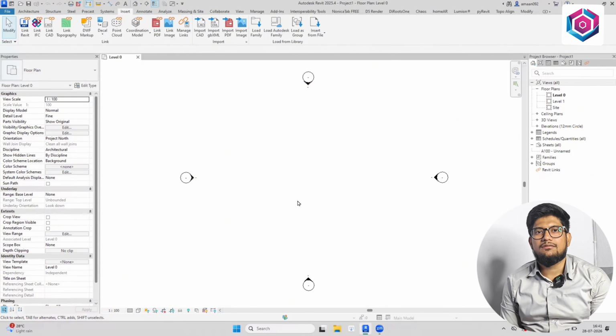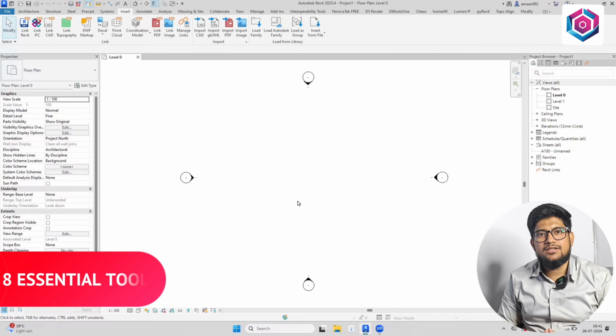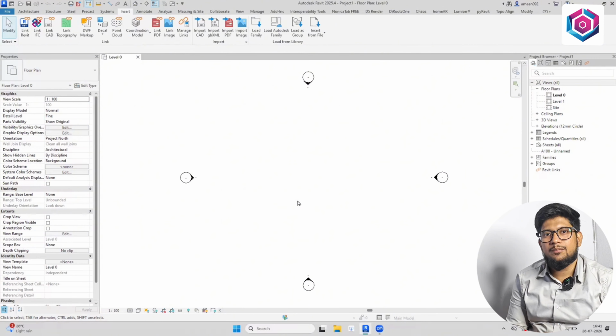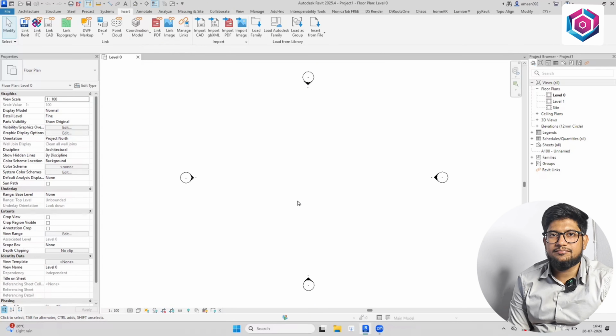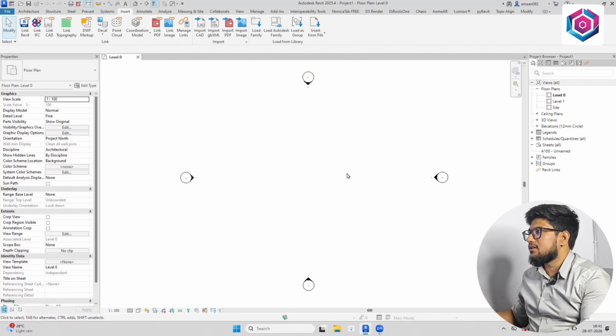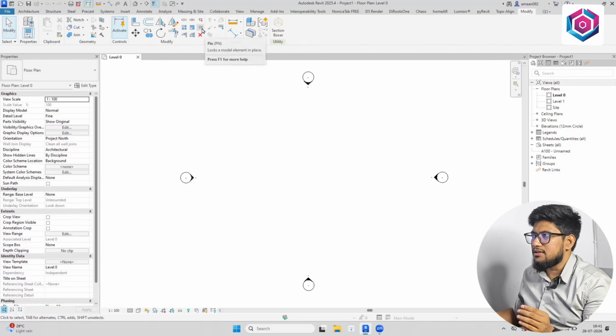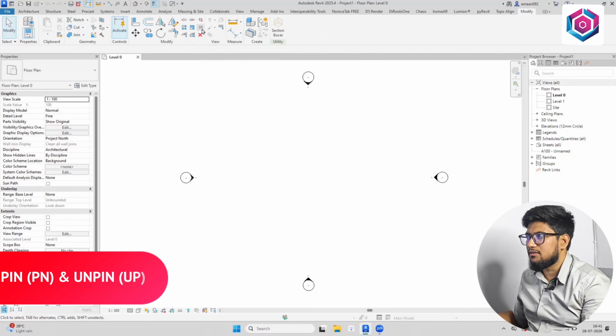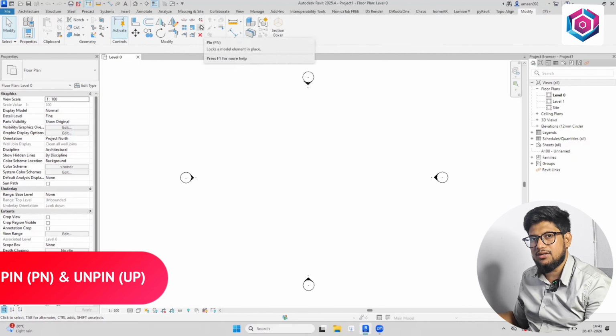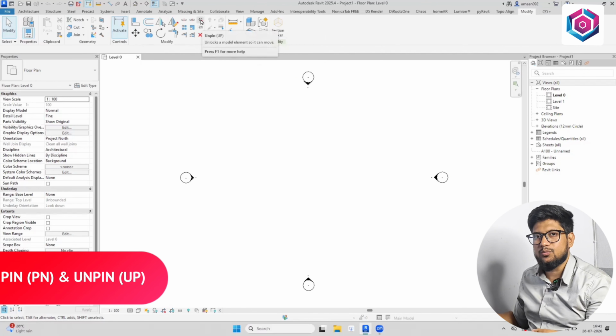In this session, we will understand 8 essential tools which every beginner should know in Revit. So let's discuss the first important tool, which is nothing but pin and unpin. The shortcut for pin is PN and for unpin it's UP.